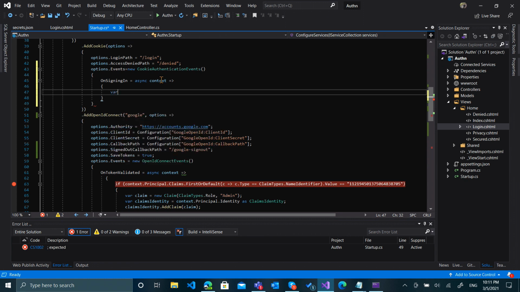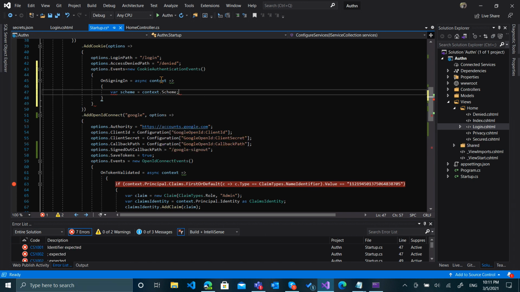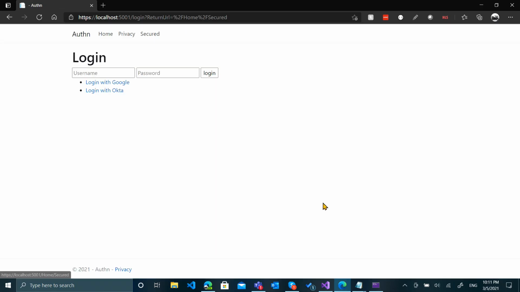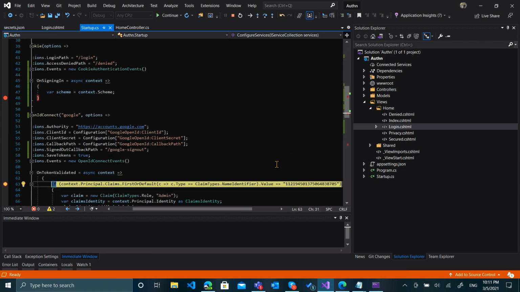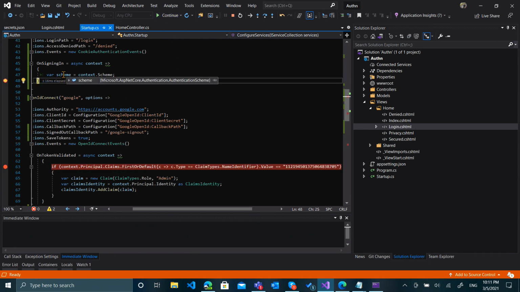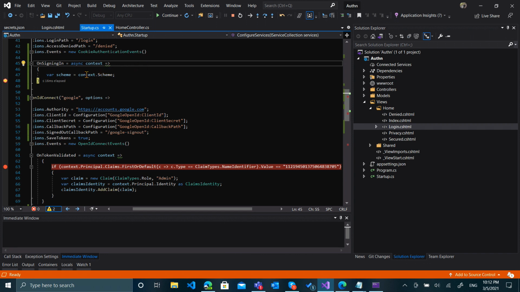We'll put a breakpoint in here and say scheme equals context.scheme, and we'll see what we get here. Okay, we've hit the first breakpoint. I'm going to continue on, hit the second breakpoint, inspect the scheme. This time it said cookies. So scheme probably isn't going to help us inside of cookies during the on signing in event.